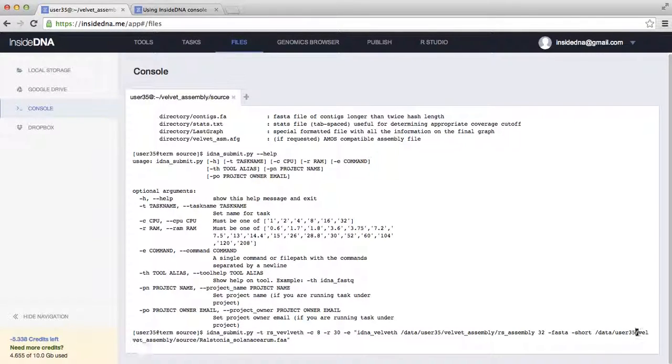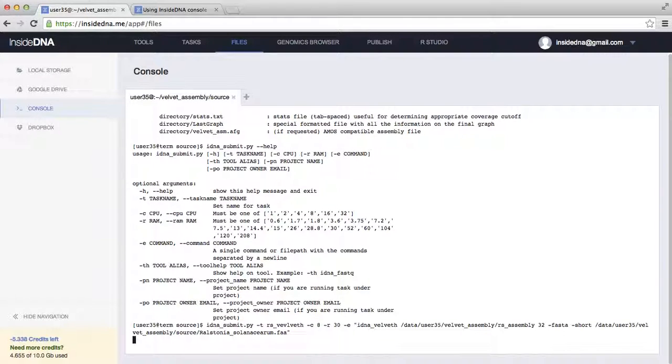Let's have a look. So here what I'm having in the command: first of all the IDNA Velvet Ash, so the alias to the tool, then the name of the output folder, then a kmer size, which I'm going to use for this assembly, 32, the format, type of the data, and then the source data. Also importantly, I'm entering a specific number of cores, RAM, giving it a name, and clicking submit.